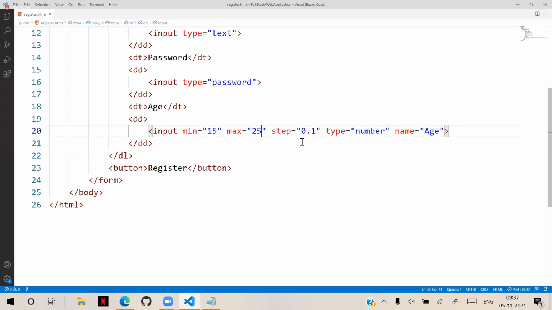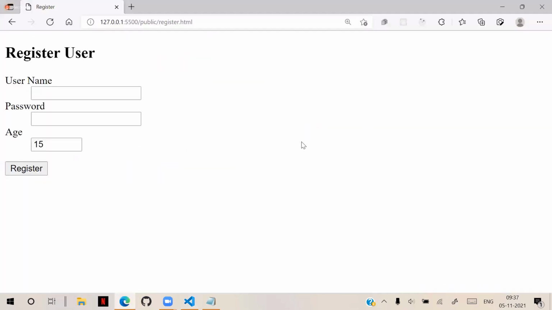So for numbers, you have these three extra options. Value is nothing but the default; I want to start with the value 15. By default, I want that 15 value. You can see by default it is 50.